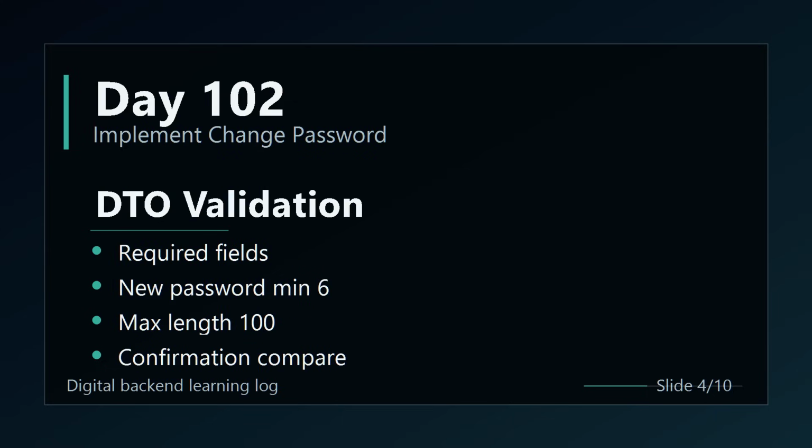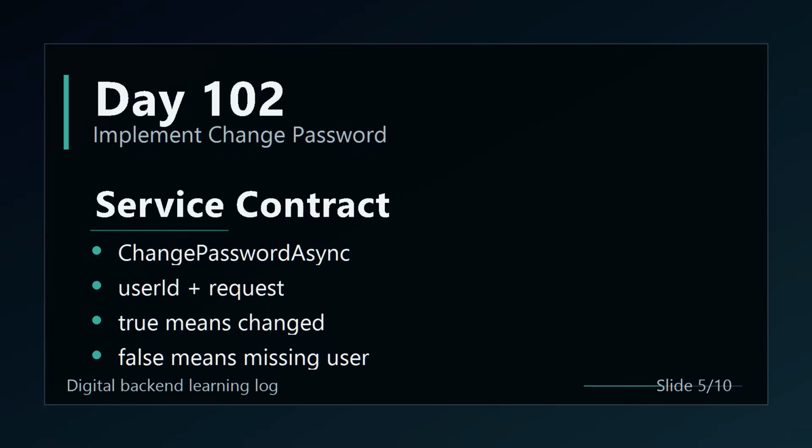The DTO uses data annotations. Current password is required, new password is required with a 6-character minimum and 100-character maximum, and confirmation must match the new password. Auth service adds ChangePasswordAsync.